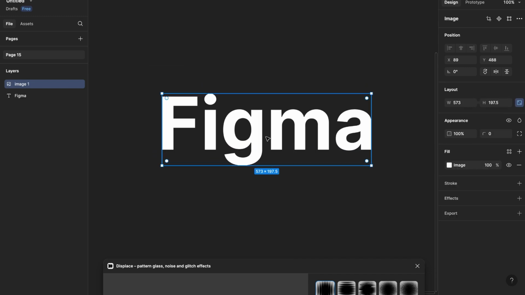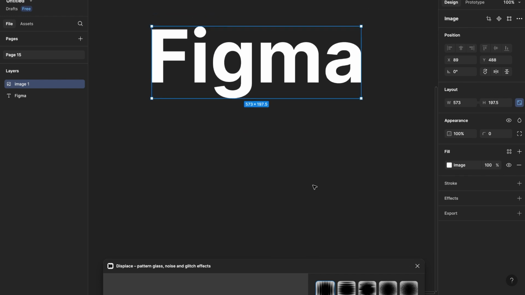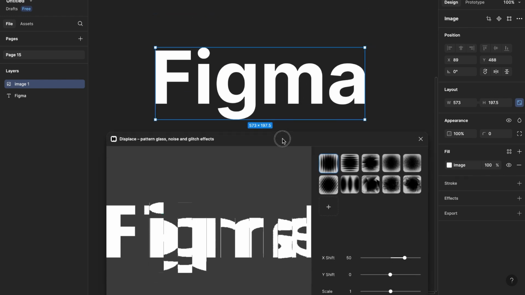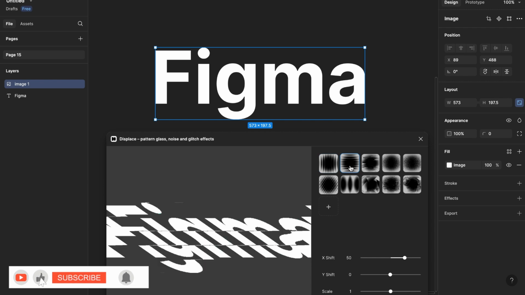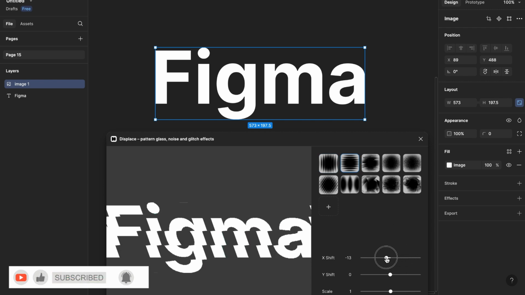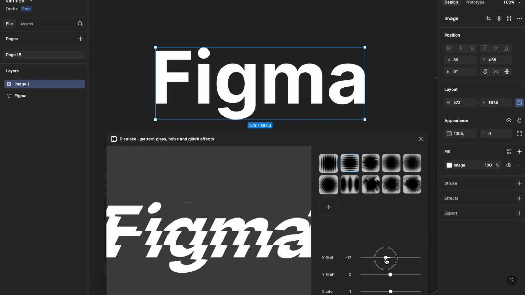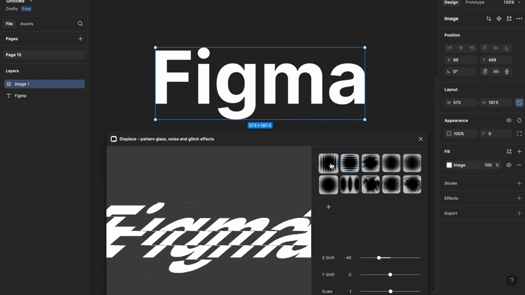Here you have an image now. Now I can apply the displace effect on this. Here you can see I have selected this image, and this is the effect. Let's change the effect. I want to do something else.